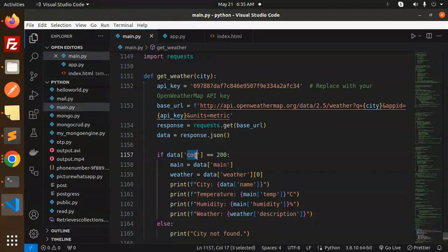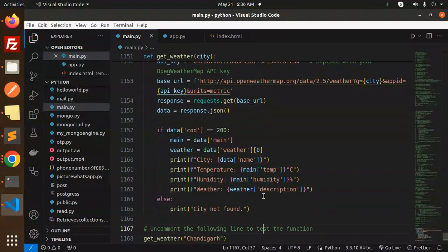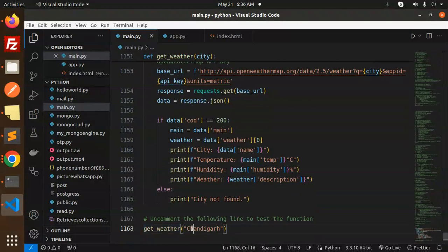If the status code is 200, then we map the data and print the data. Else we will say that the city is not found. And here we are calling the function with the city param we have passed. Here you can see that the get weather function accepts the arguments that we have to send over here. So this is it, you can use it.